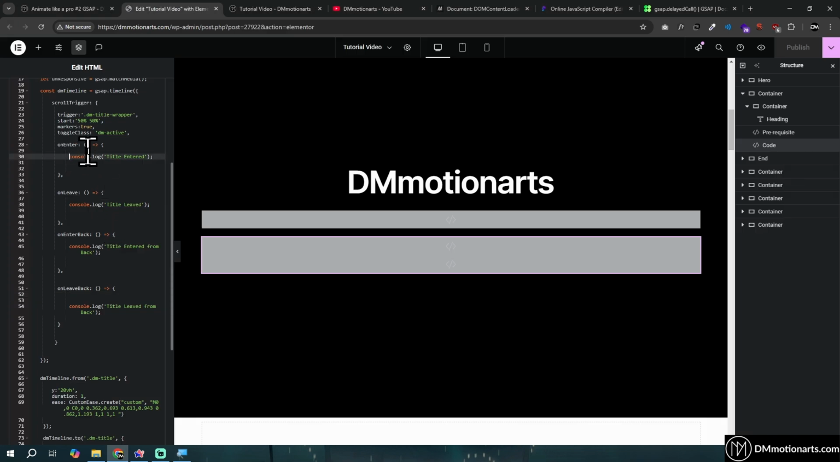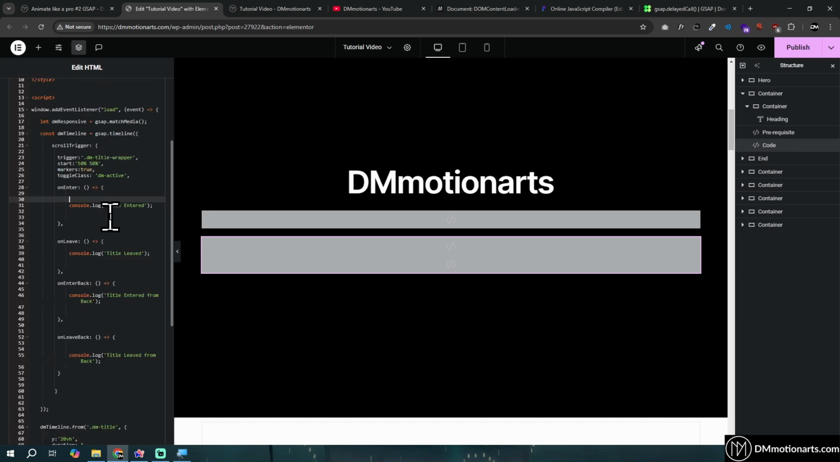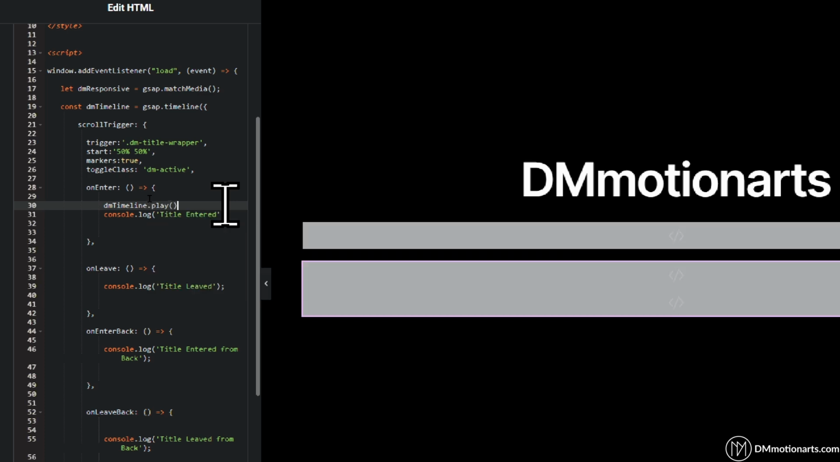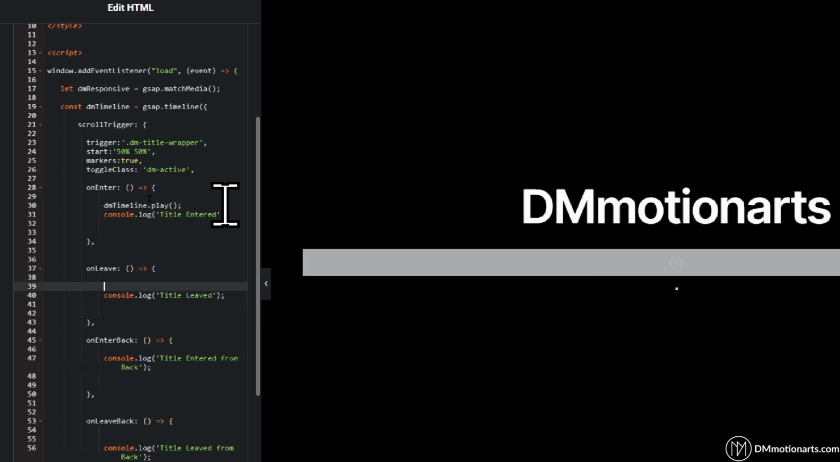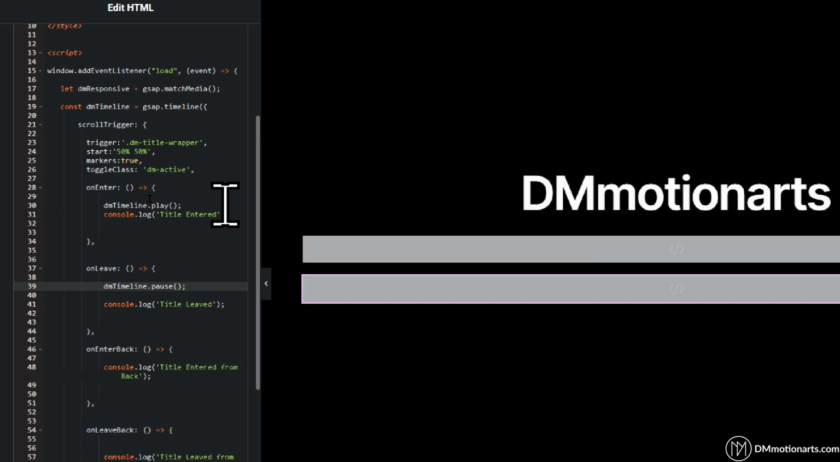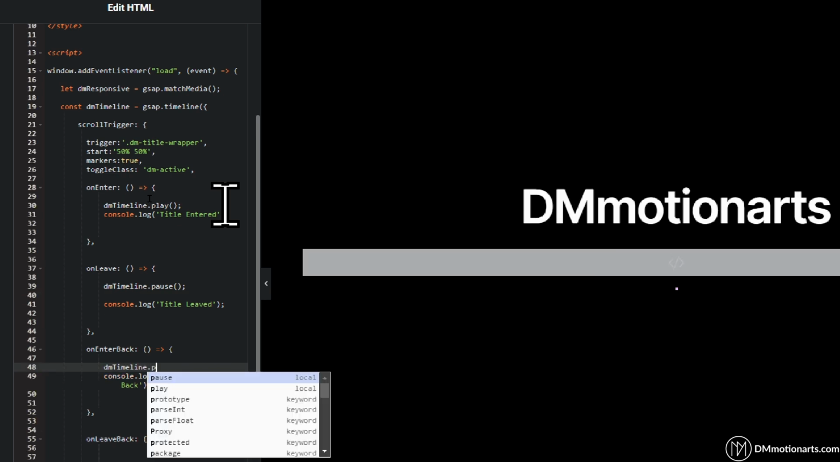So if I go in here, I could make this one, where is it, my timeline? DM timeline, right? So DM timeline, I can do dot play in here like this. When we are leaving, I could do lots of stuff. I could do pause. So if I leave even before the animation is complete, it will pause. I can do dot onEnterBack. I want it to play again.